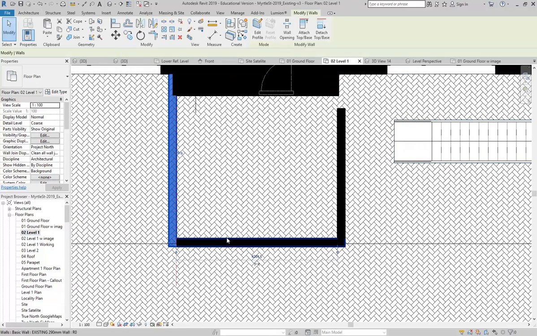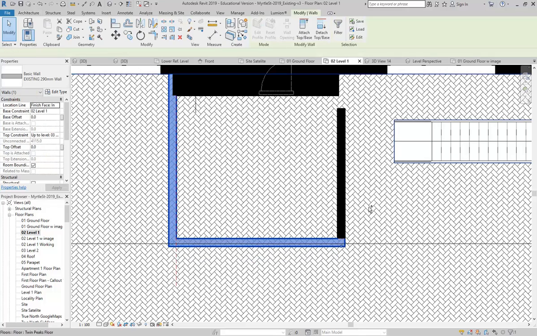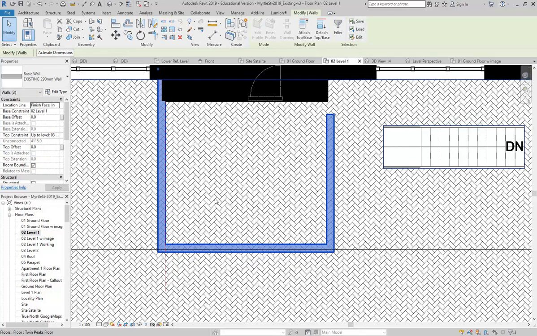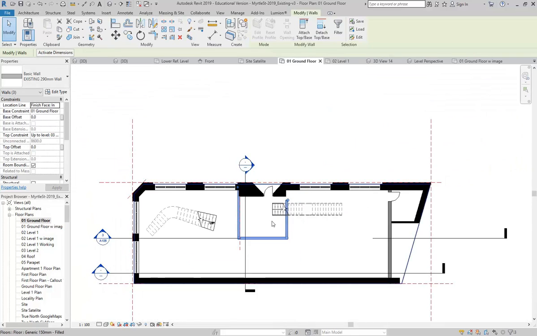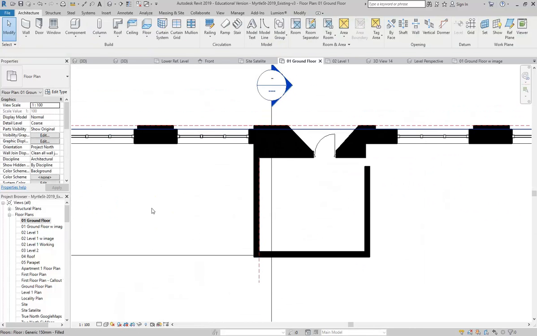select those walls. I'm just holding down control. So let's do 1, 2, 3 with control. And then in properties, change the base level from the level that I've drawn, and that's level 1, to ground floor. And then I'll go to my ground floor floor plan, and I can see my walls there. Get rid of these stairs, I don't want them anymore.